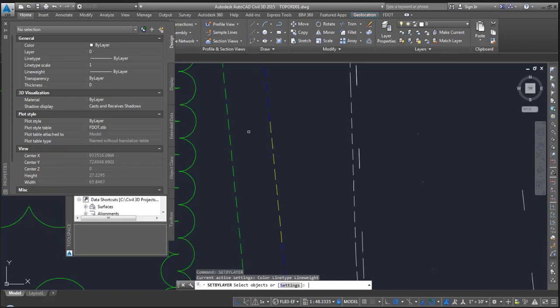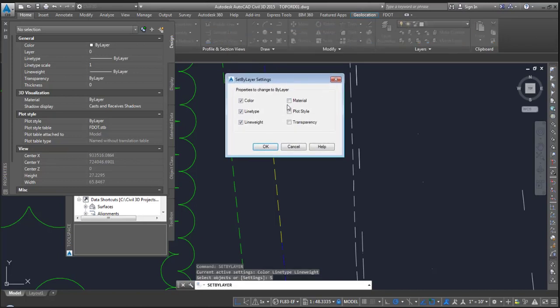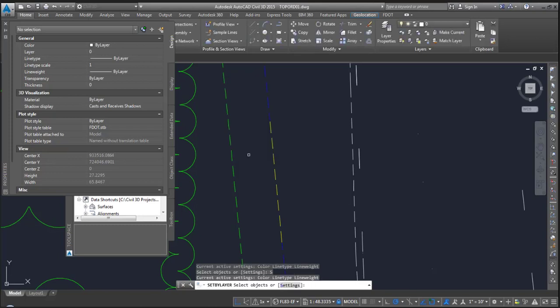and press enter. If you just follow the command line prompts, it's asking you to select objects or settings. So let's first take a look at the settings. I'll do S for settings and press enter. This is asking me, what properties do I want to change to by layer? Well, the most common properties are the color, line type, and line weight. So you want to make sure that if you're not getting the results that you want, you have these three options selected. So that looks good. That's what I want. So I'm going to click OK.